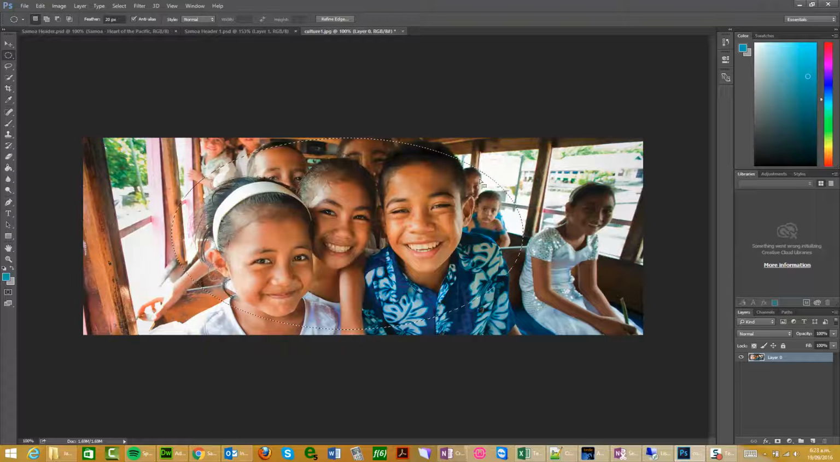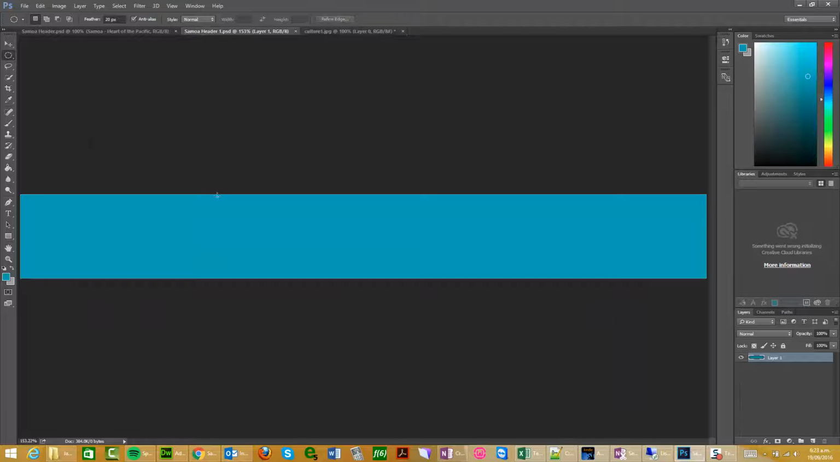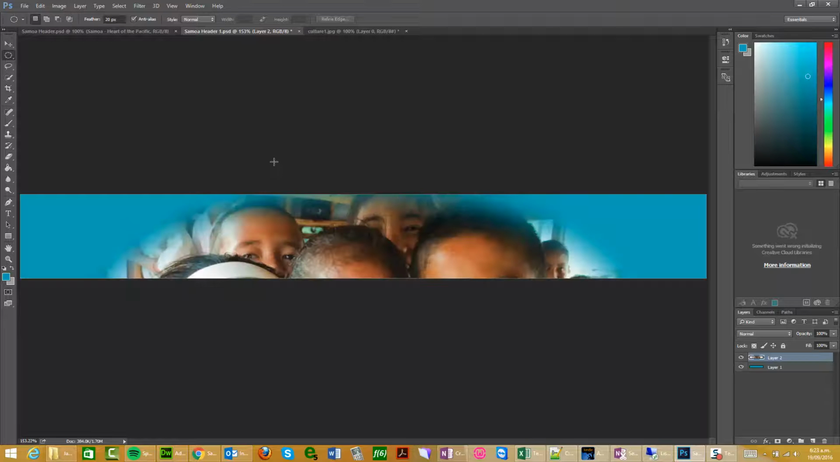Let's try that. So having got that selected, I'm now going to go Control C to copy that, and now I'm going to go back to my header where there's nothing in here. Now I'm going to go Control V for pasting. Notice this pastes it as a new layer. So have a look over here on the right. It says layer 2, and you think, well, that's far too big. Okay, that's fine for now.